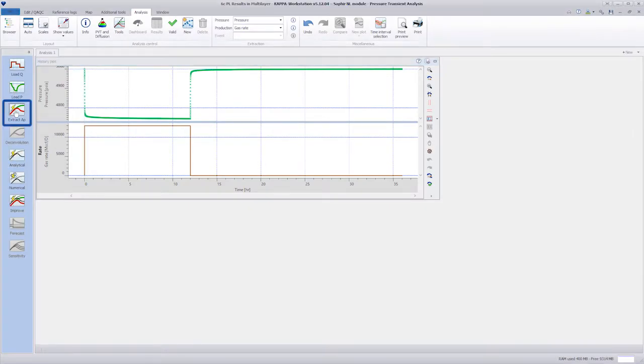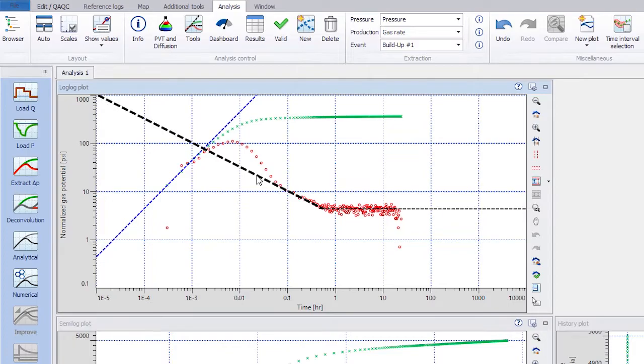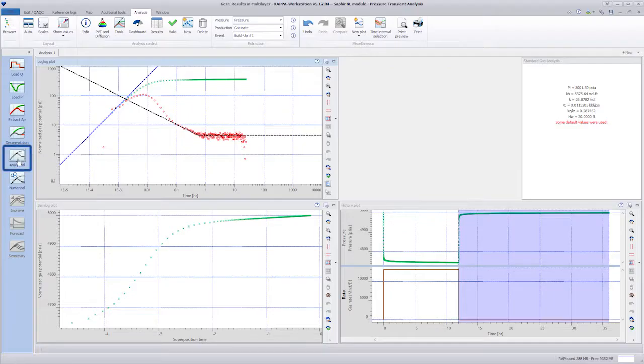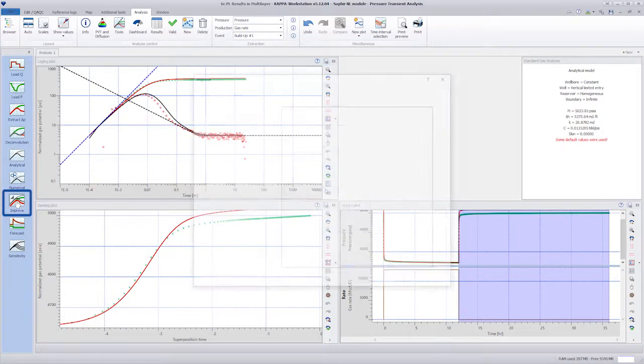Before we go into a multi-layer analysis, let us first extract the buildup and perform a simple single-layer analysis to get an idea of the overall system behavior and parameters. We match the analysis tools to the derivative and generate the model. The production logs show that the entire perforated interval is producing.